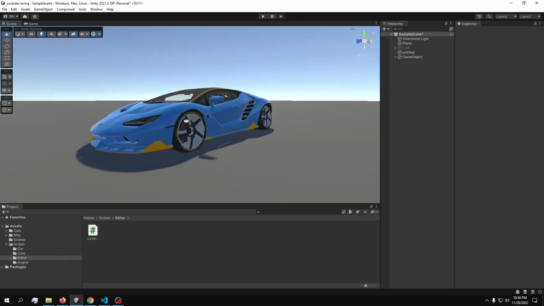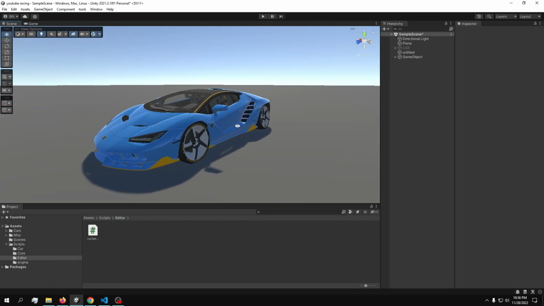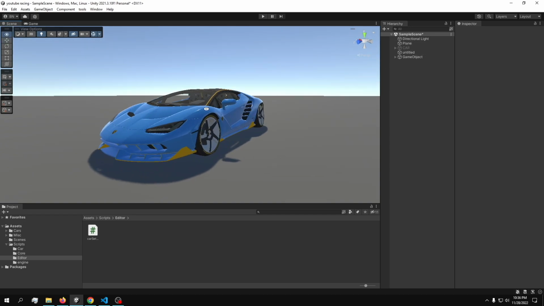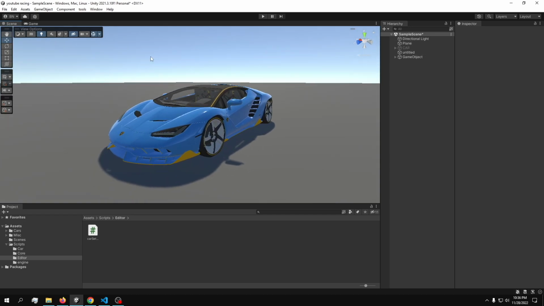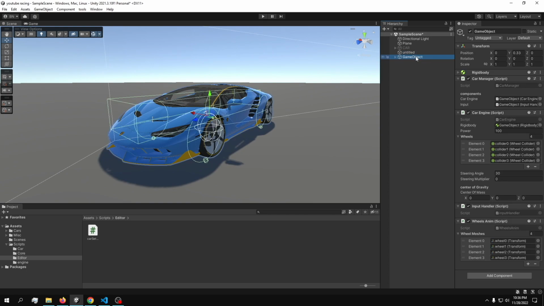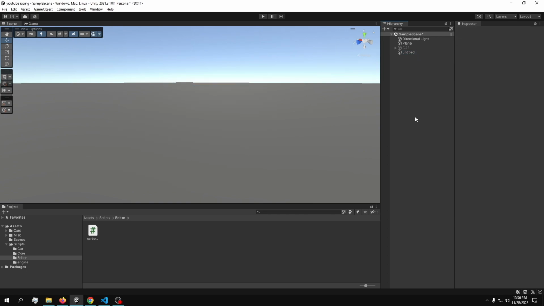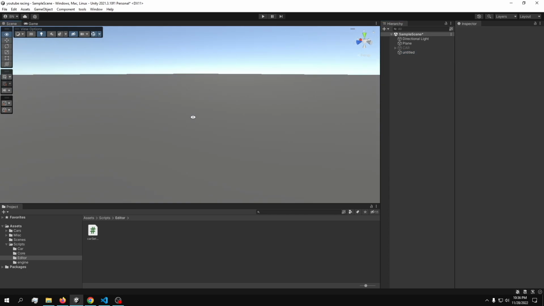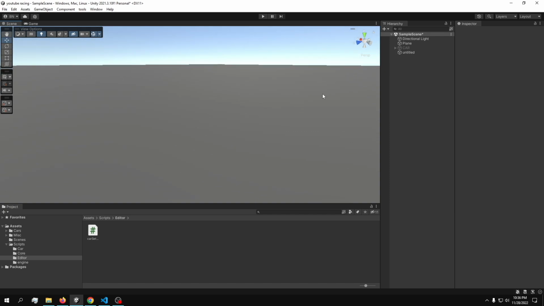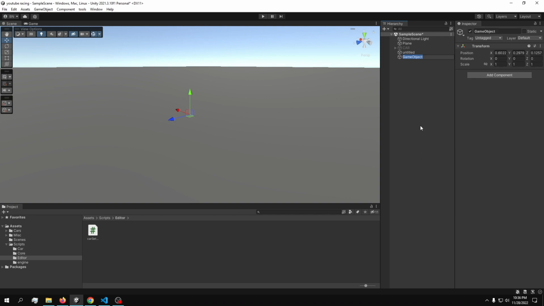So I've already made the wheels, and what I'll do now is delete everything and make it from scratch, just to show you how it's done. So I'll just delete the core. There we go. And if you're following these tutorials, which a lot of you actually do, the first step of setting up the core is to just create an empty game object.